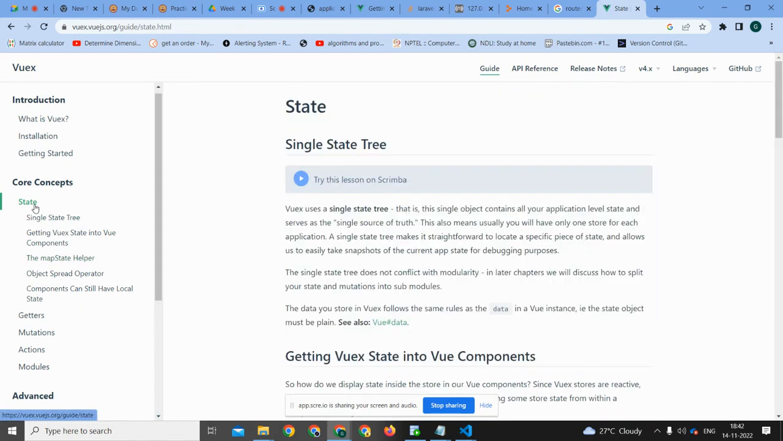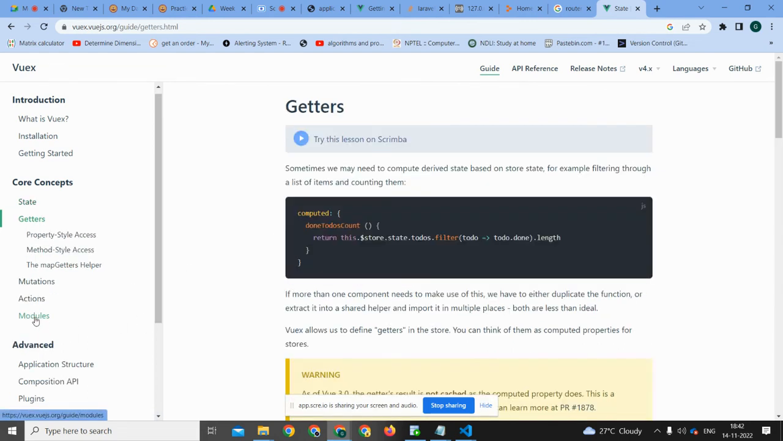State is like a value stored in a variable. So we have the getters, which will retrieve the value of that. See, this is an example of a getter. The store is an object of Vuex. In that store you have state, and in the state a todos object; todos is going to be a list. In that list we are going to filter.